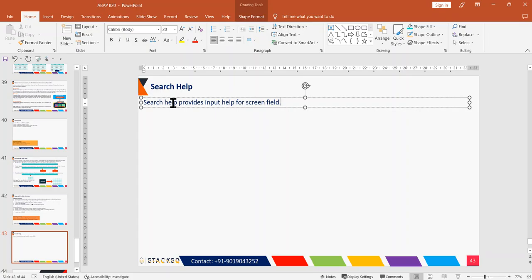It can give you a list of values that you can select. Okay, so that's what search help will do. It provides input help, and the search help can be assigned to a data element, or it can also be assigned to a screen field. Okay, and also to a table field.